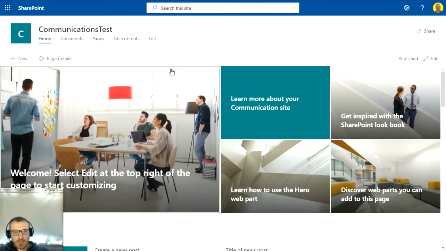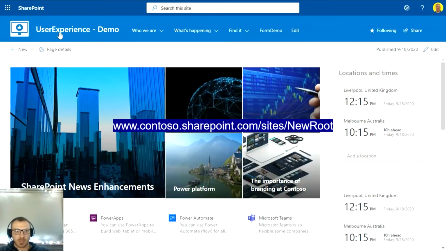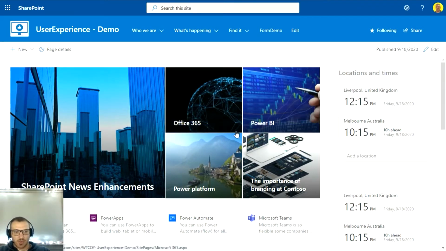So as you can see, we've got our blank communication site here, and I want to swap that site with this site here. So as you can see, this is a lot nicer. I've tailored all my web parts, and I've got all the information on that I have. So now we'll use PowerShell to swap those root sites.